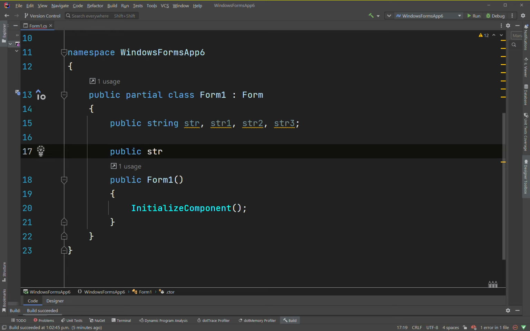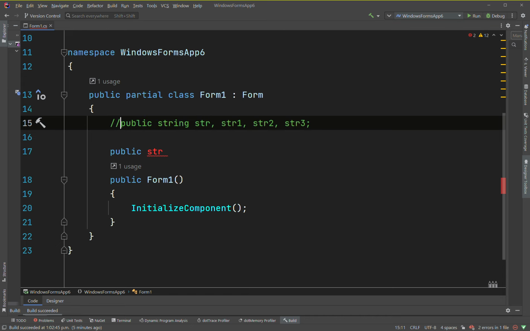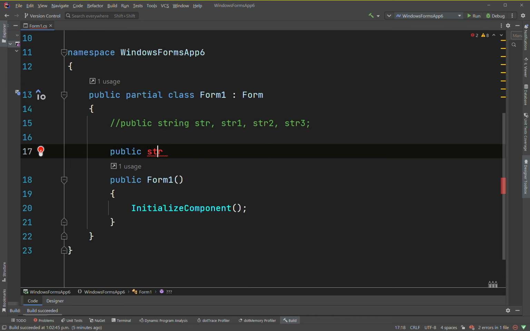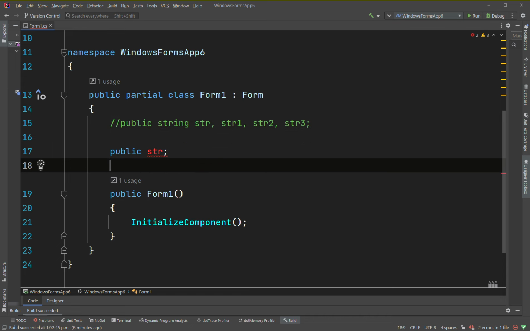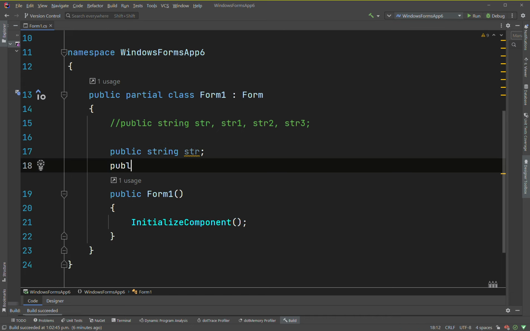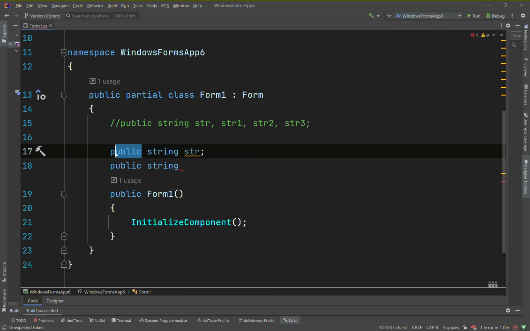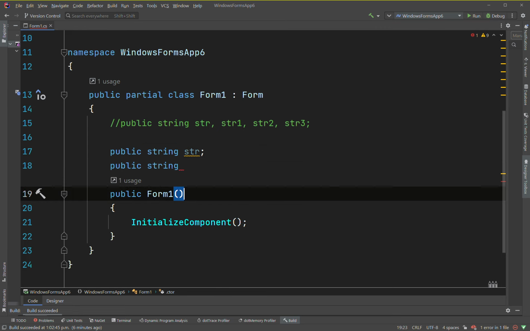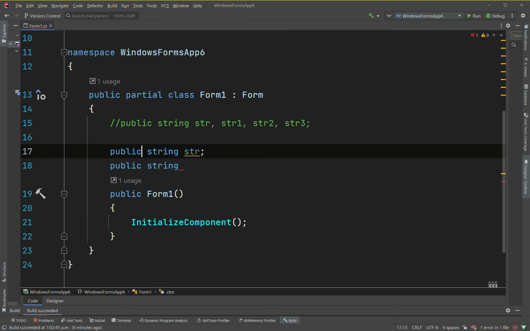So if we just delete that or comment it out for a sec. It's the same thing as doing this, public string str. Public string. Why am I using public? I'm using public because in C#, it automatically makes your variables private. So I don't want it to be. You should make them private though, so maybe I'll just do that.